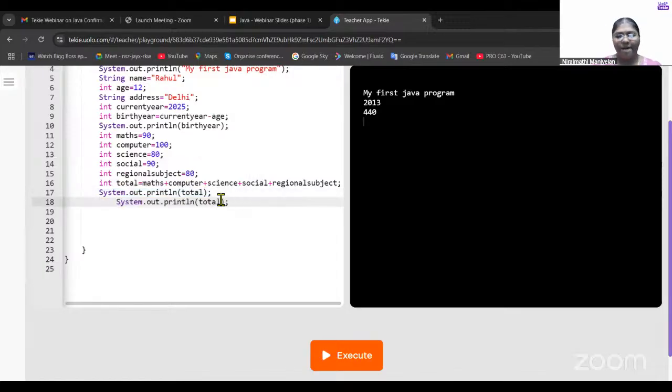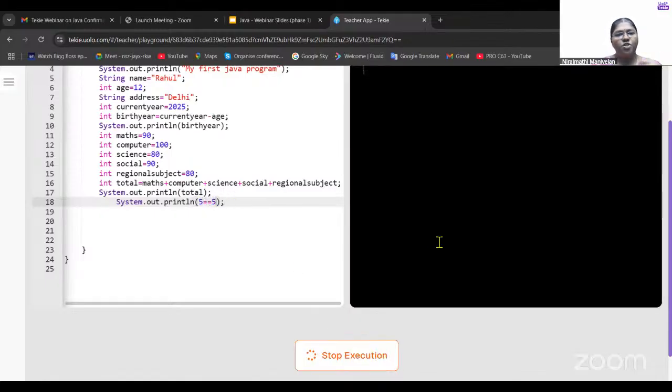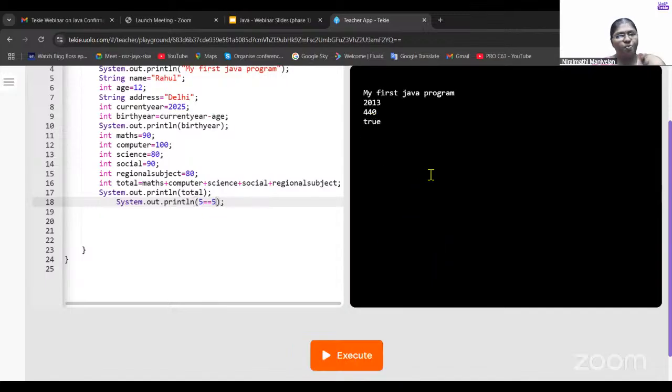So I'm going to compare two values like here. So 5 double equal to 5. So if I execute it, it will show true or false. So 5 is equals to 5 only, so it should be true. So what are the relational operators that we have? Double equals to, not equals to, greater than, less than, greater than or equal to, and less than or equal. These are the different comparison operators or relational operators that we have.